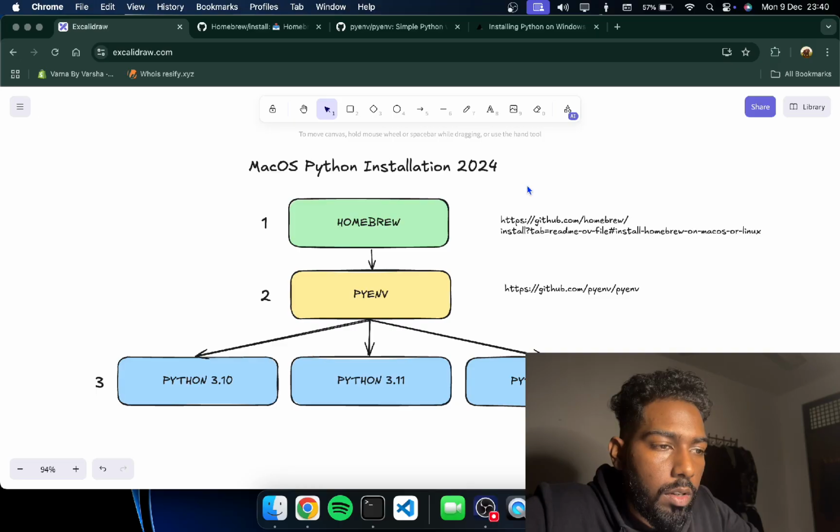Today we're going to install Python in under 3 minutes for macOS. It's going to be faster than you can say the word Python. Just wait for 3 minutes before you say the word. So here we have the 3 easy steps I spoke about.